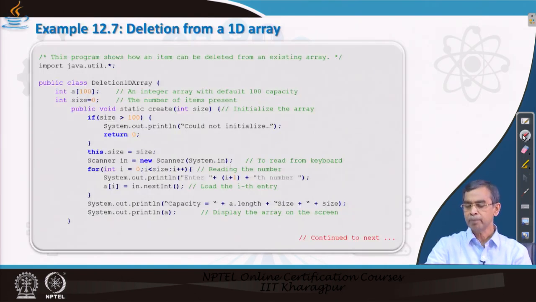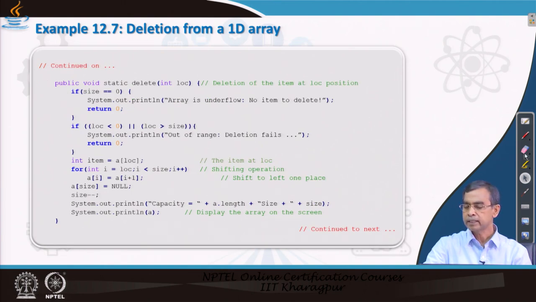This is the same program, basically deletion in a 1D array. First, this is the method of how to create the array. Once the array is created, again we just do the deletion method. Here the deletion method is declared. This is the deletion method, delete int loc.